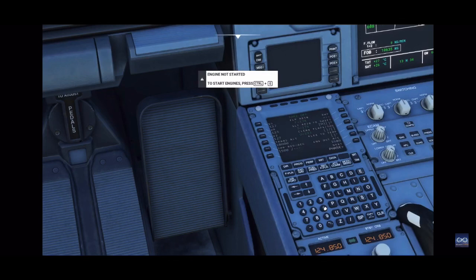Flex takeoff temp, that is also on the sim brief. We'll say 69. Flap/THS, that'll also be on the sim brief screen. So we'll be up 0.2.